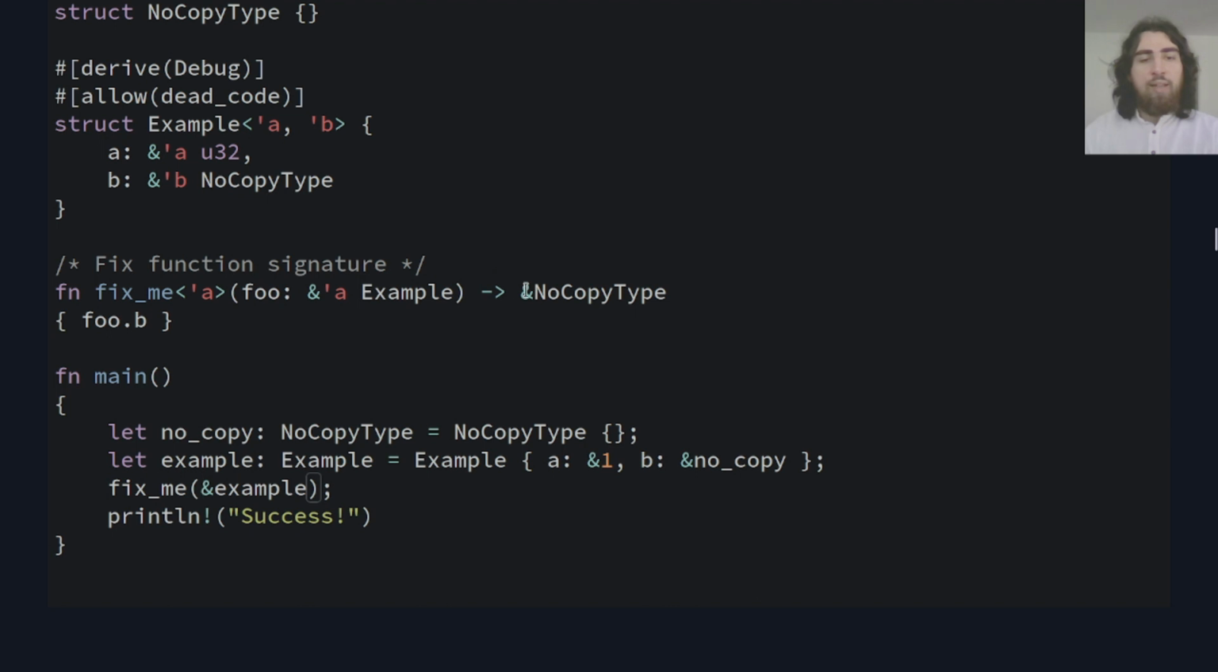And we can then define that NoCopyType must also outlive this fixMe function, all right, which it does, because again it's declared in main, meaning the end of scope will be at this point. So both the instance of example and the NoCopyType both outlive this fixMe function. And as you can see, we can pass the same lifetime parameter because they are declared in the same scope, meaning they have the same lifetime.